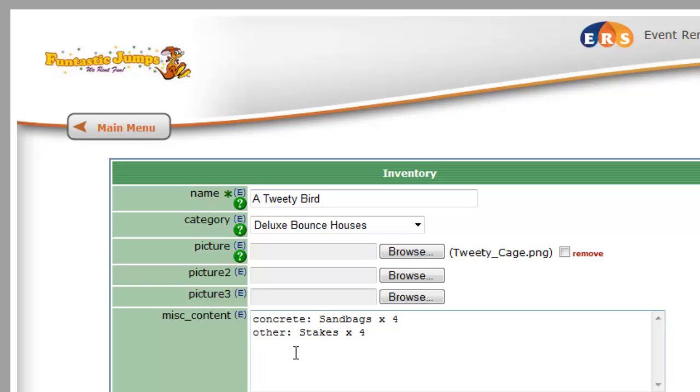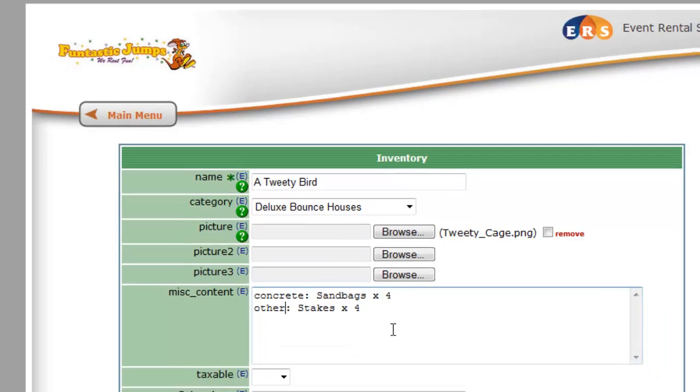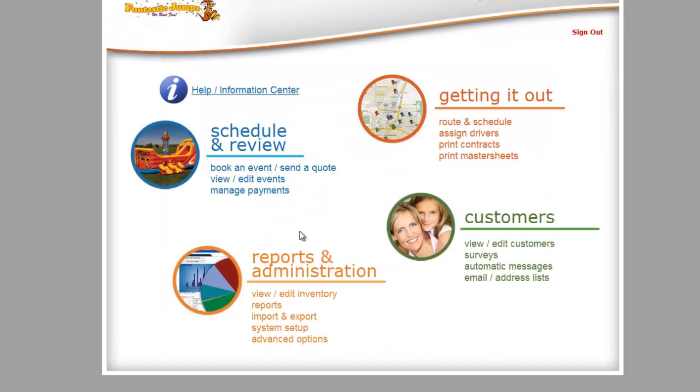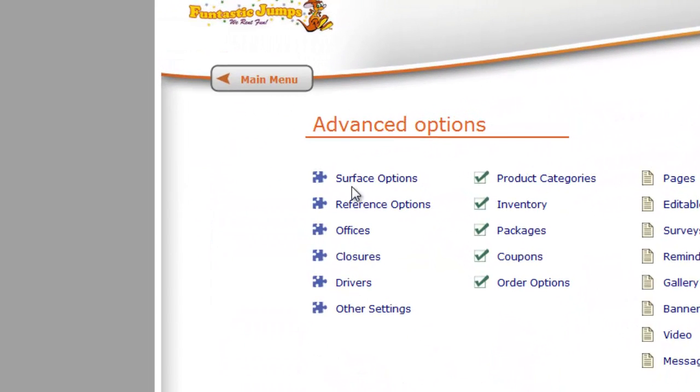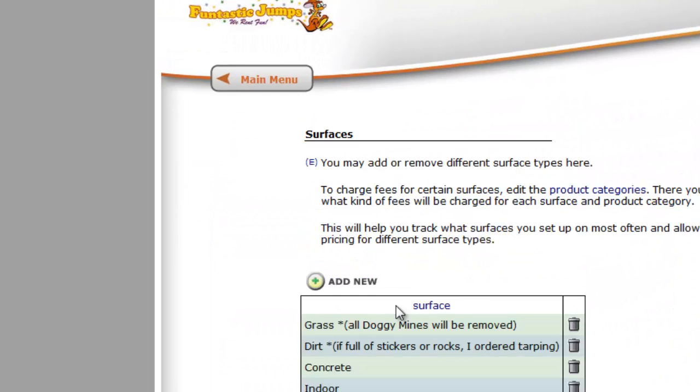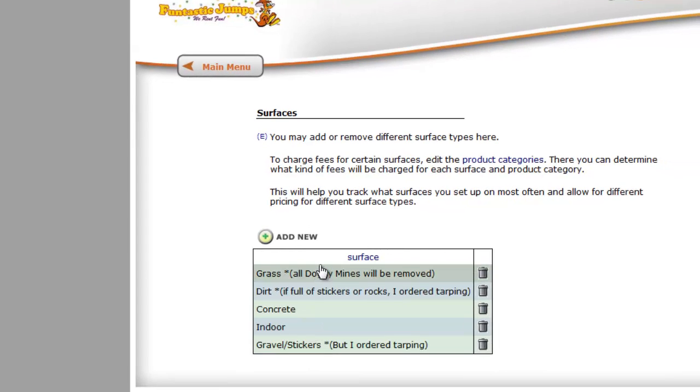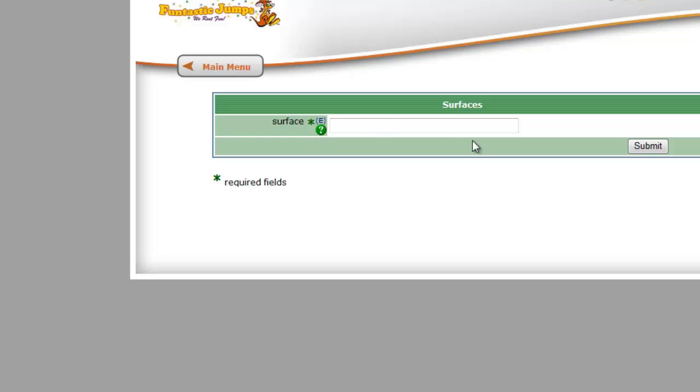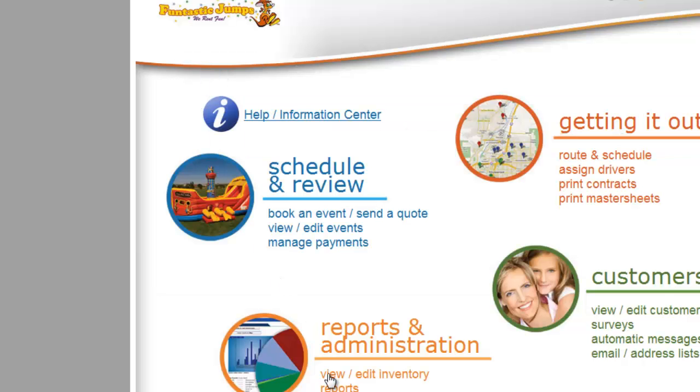Now you can specify in 3 different ways. You can use the actual surface setup name, which I'll show you real quick. It's back in Advanced Options, Surface Options, and that's the list. You can make that list whatever you want. You can delete them by clicking here or add new, and you can just add a new name, as many as you want. So you do need to know what is on your list.